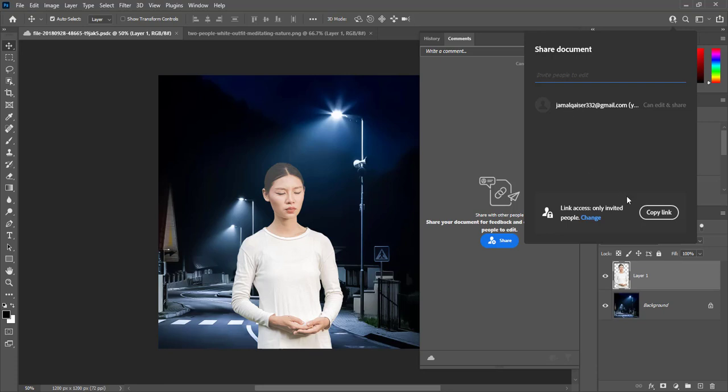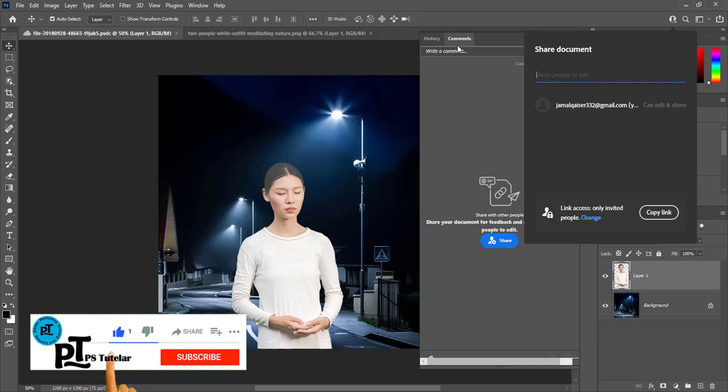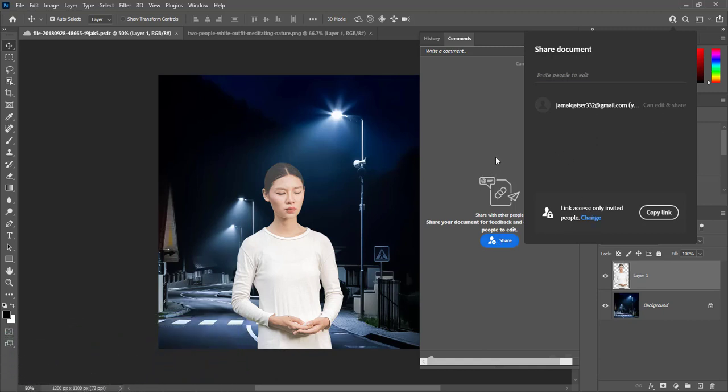So this is another feature in the new Photoshop 2022. I hope you like these new features. The best thing is you don't need to uninstall the older version.